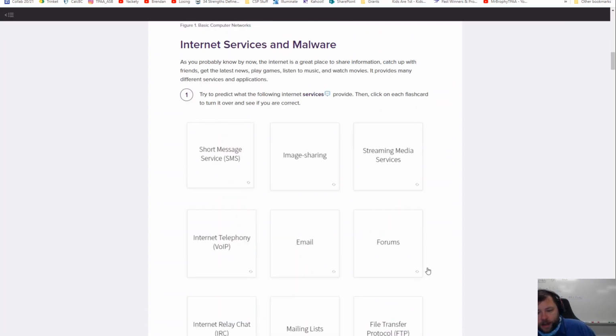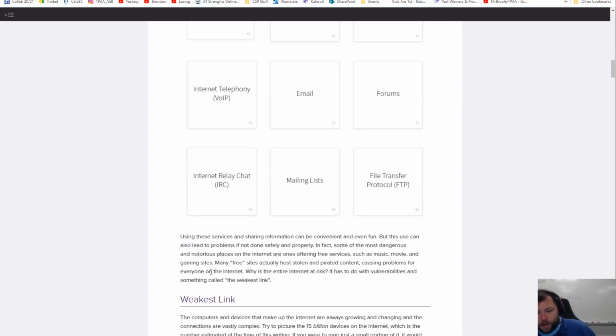And all of these services can form vulnerabilities. Using these services and sharing information can be convenient, even fun. Maybe that's what Second Life is. But this use can also lead to problems if not done safely and properly. So all of these services that you can use on the internet can create vulnerabilities, and they all do.